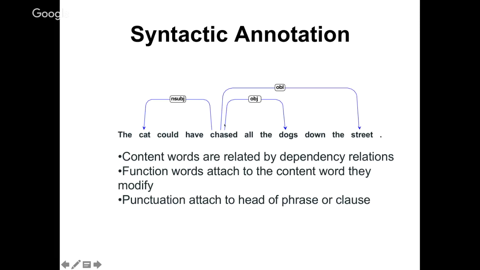And remember that a dependency grammar is a predicate-centered grammar. So the basic idea is always start from the verb. The verb here is chased, and then find its complements. So chased has as nominal subject cat, its object is dogs, and then there is an oblique complement, which is street, down the street. And now we will see how to treat down and the. Well, things are not actually always so easy, but let's start from here.